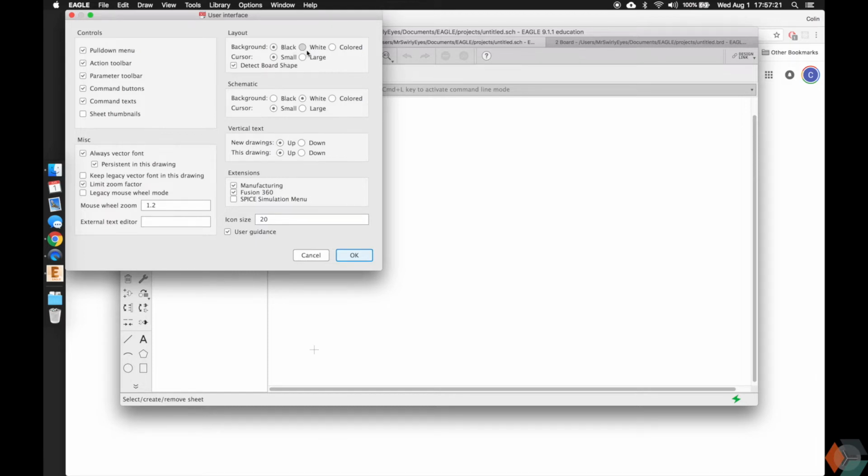For presenting, it's nice and white, and if you like it white, you can keep it white. You can change your cursor if you want. I'm just going to leave mine small. Keep detect board shape. It's actually very useful. For background on the schematic, I like it to be black as well. Keep the cursor small. You can keep everything else by default. You may have spice simulation checked. I like to leave that unchecked.